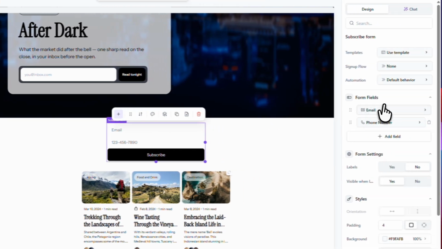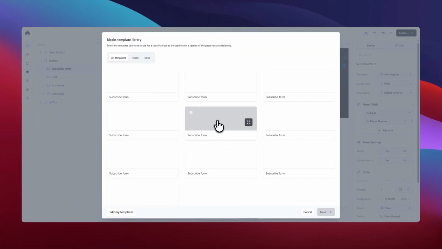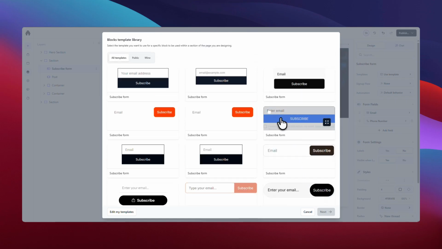For example, you can choose a style that matches the overall look of your website, make the form larger or smaller depending on the section it's in, and decide which fields you want visitors to fill out. Keeping the form simple is often a good idea if your goal is to encourage more people to subscribe.